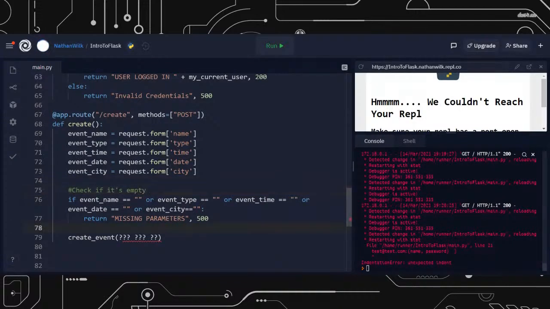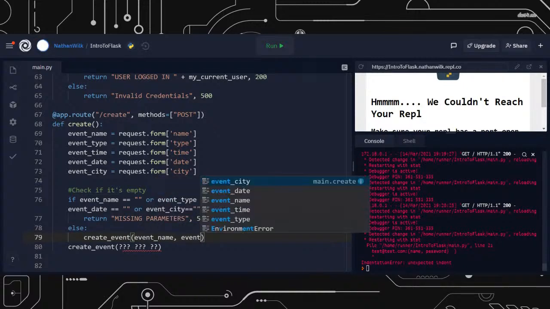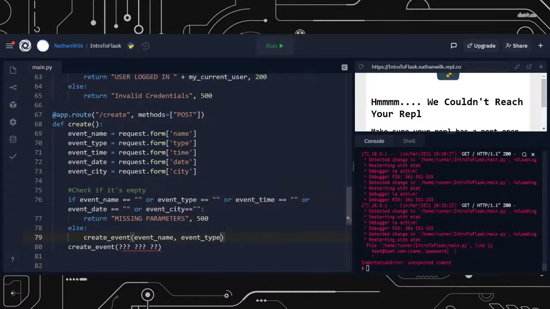Otherwise, else we create our event with our event name, event type, the time, date, and city.